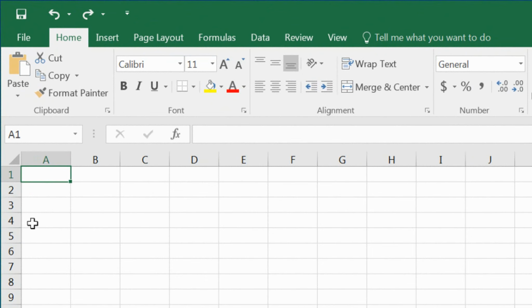Let's start typing a formula. To start, type an equal sign. Now this is the defining moment of a formula. Whenever you type an equal sign, you are letting Excel know that everything following the equal sign should be seen as a formula and should be evaluated as a formula.